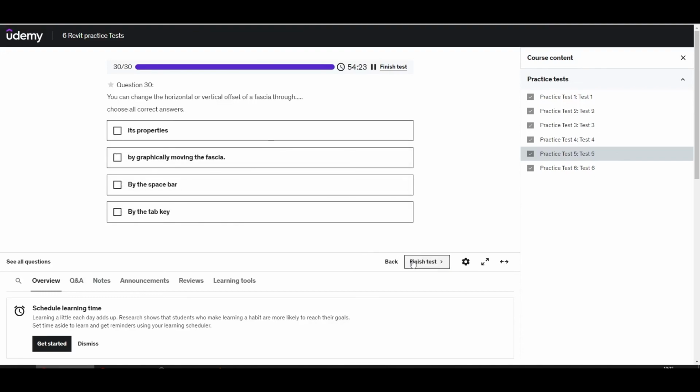Question 30, you can change the horizontal or vertical offset of a fascia through dots. Choose all correct answers. The answer is, its properties and by graphically moving the fascia.